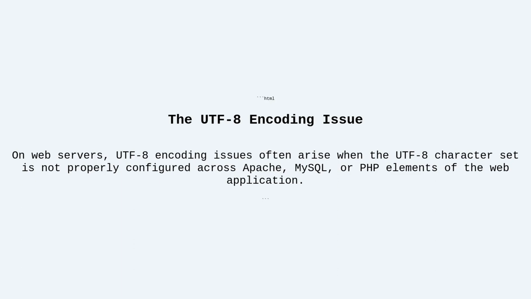Hi, it's Dan here. Today we're going to talk about a common issue that comes up in web development, particularly when setting up new servers, the UTF-8 encoding issue.